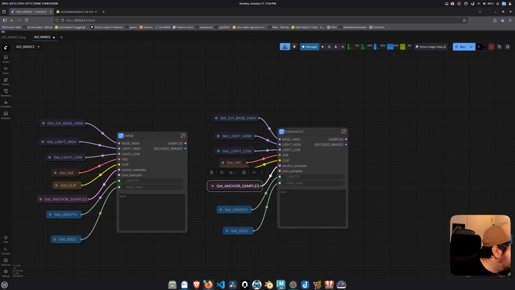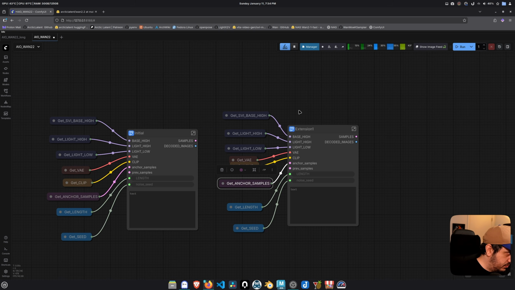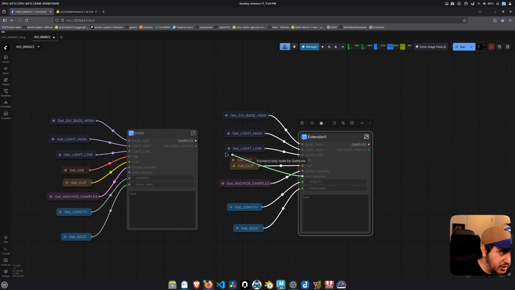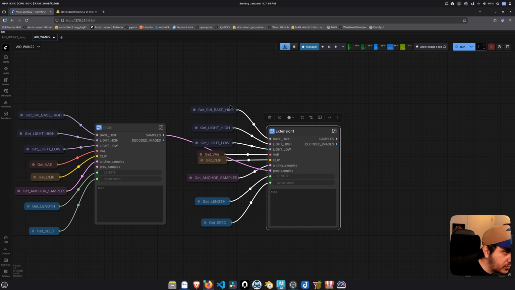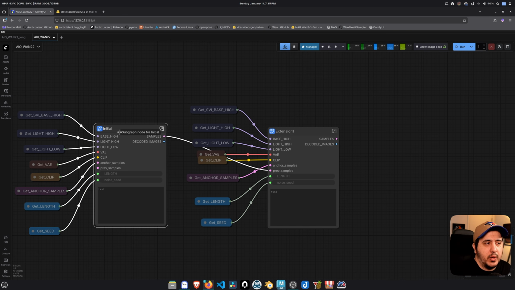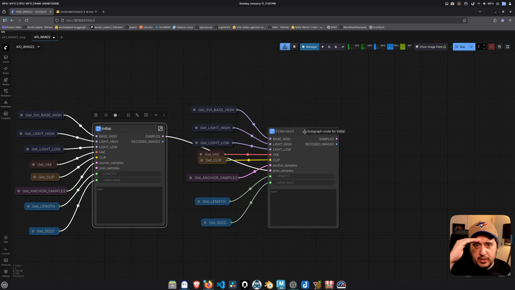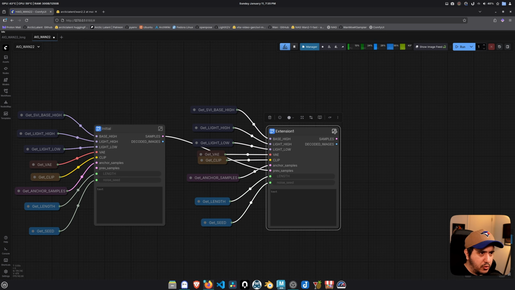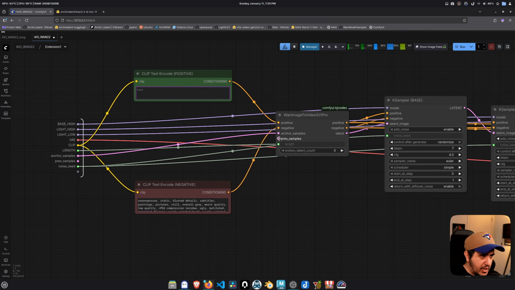Now, the most important part: how these two get connected. It is super easy. The previous samples need to connect to the previous samples here. But the extension is the unique one. For the extensions, they are all going to be the same. For the extension, we need one more thing. So I will go inside extension 1, and now I can connect this previous samples to this so it can work.